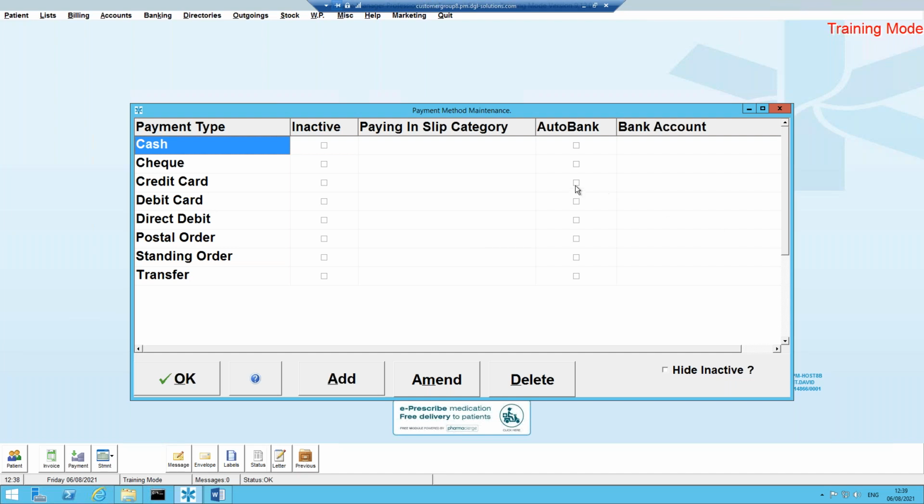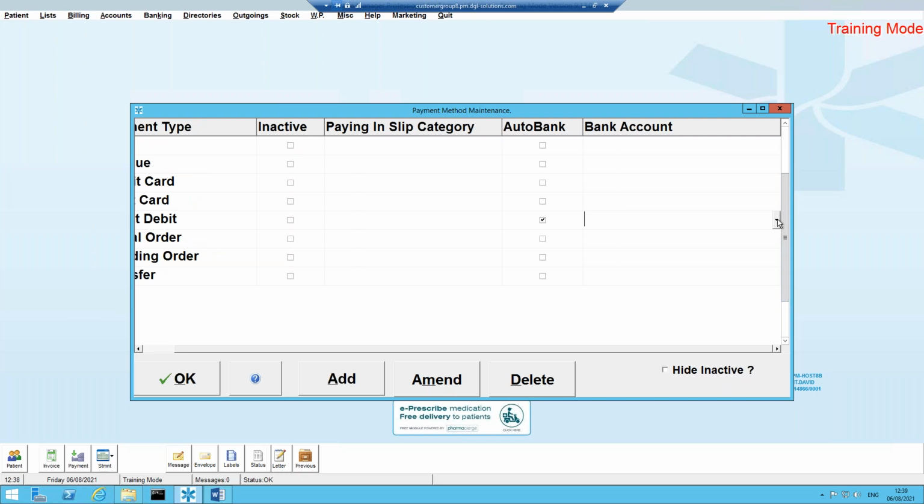What you can do is tick the auto bank option. So if I wanted all direct debit payments to go directly into my bank, and I don't want them to go into the paying in book, I want them to just get auto banked by default, I can tick this, and then tick what bank account I want them to be auto banked into.